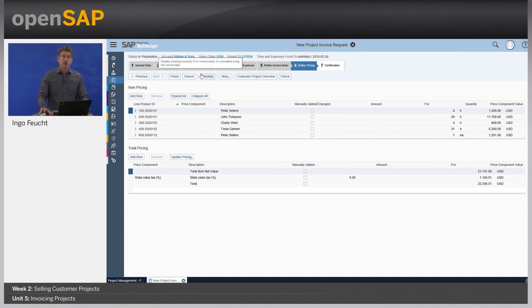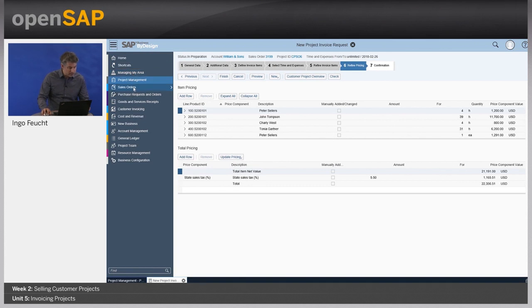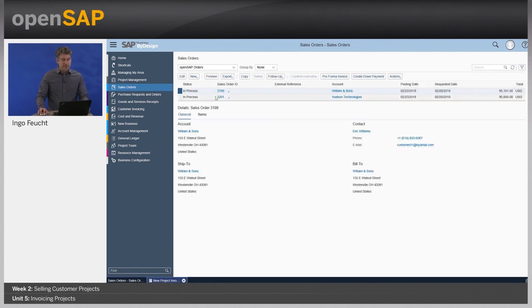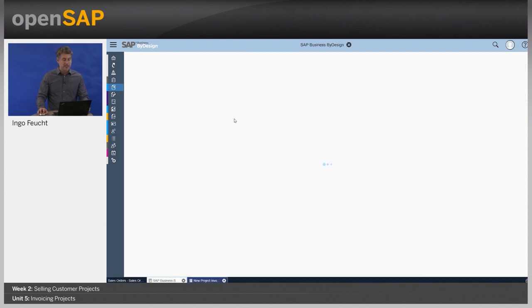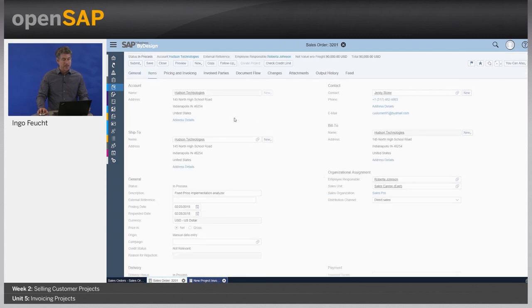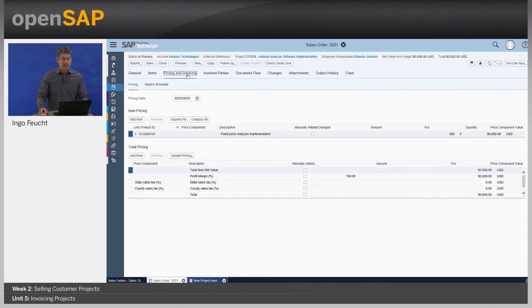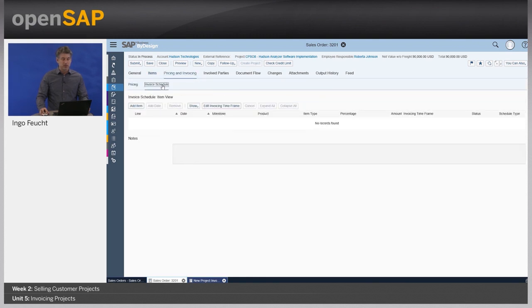Another aspect I wanted to show is to have a look at the sales order and the invoice schedule in the sales order. For this, we go to the sales orders and to the view sales orders. In here, I have prepared a view, and I want to show you the sales order 3201, and we immediately go to the items, item details. In the item details, there is a view pricing and invoicing, and in that you have the invoice schedule.